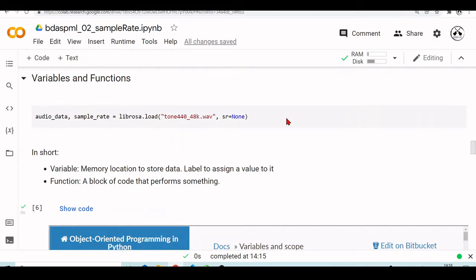So a variable is a memory location to store data. It's a label to assign a value to. There is some space in memory in the computer, and we put there a value, for example, 48,000, and we call this space sample rate. Every time we type sample rate, the interpreter will go to this space in memory, get the value there, and give access to it.